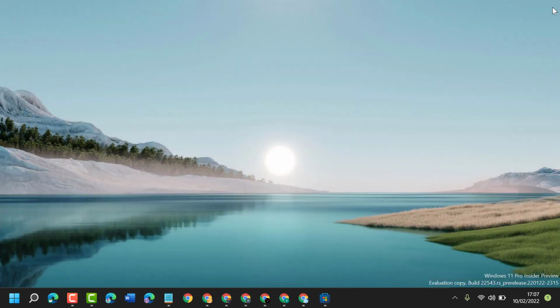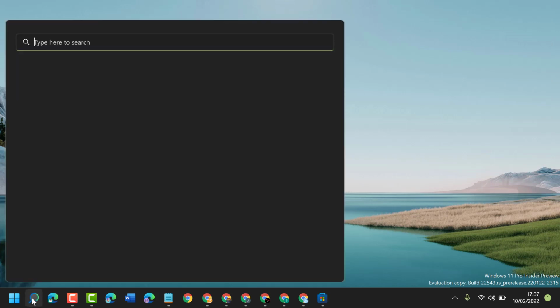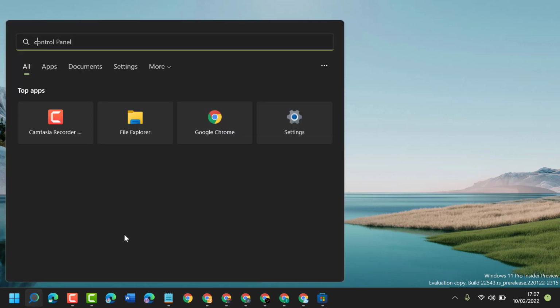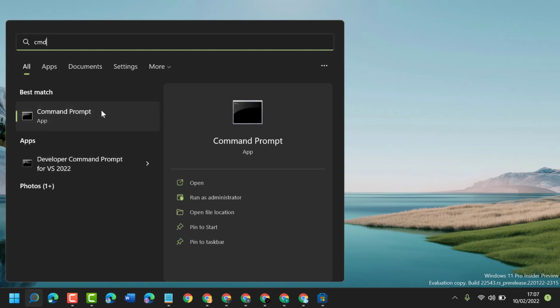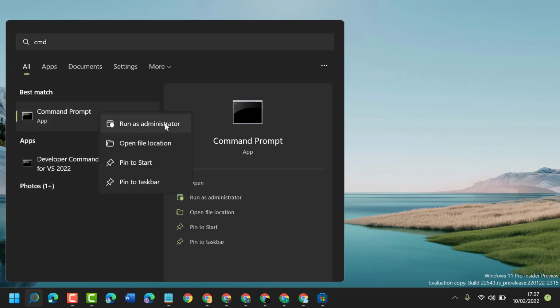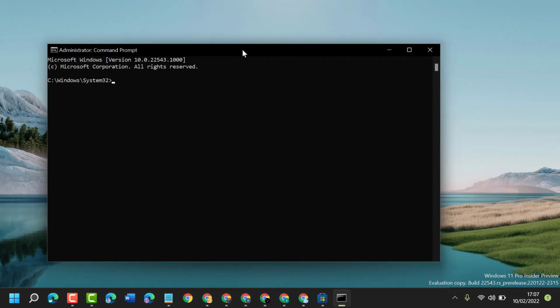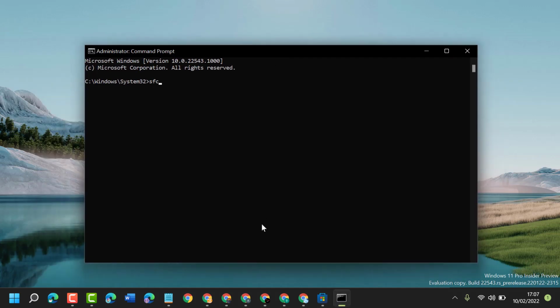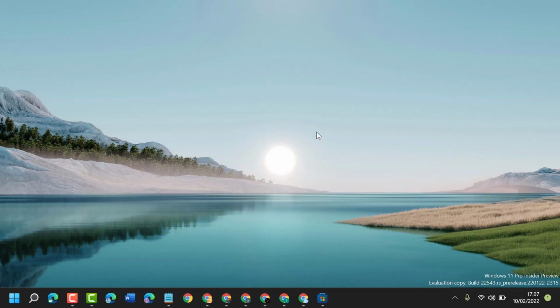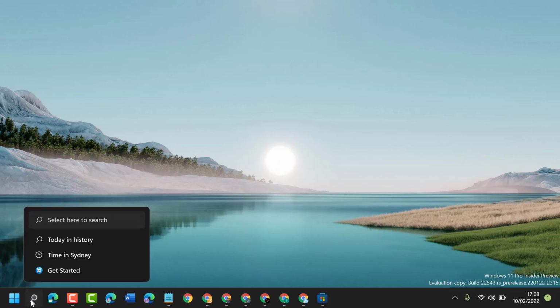And if you are still facing this error, try the second method. Click on Start and type CMD. Right click on Command Prompt and run as administrator. Now here you have to type this command line: sfc /scannow. So type this command line and press Enter. It will take a couple of minutes, so complete this process. And once you complete this process, close it and restart. And after restart, you can try the third method.